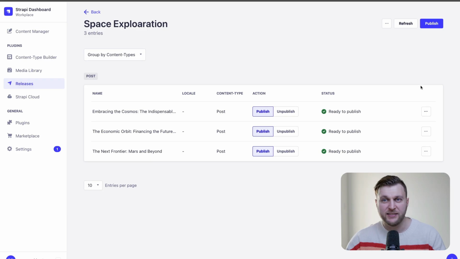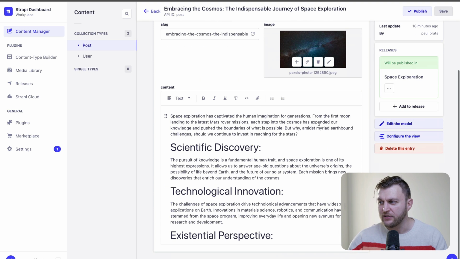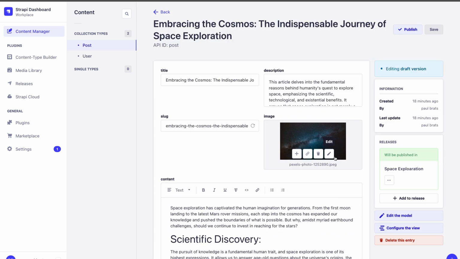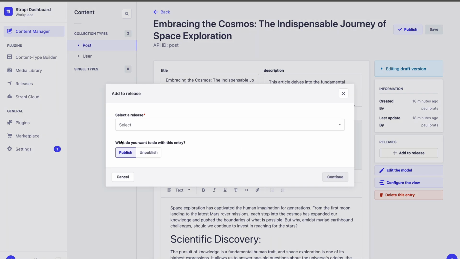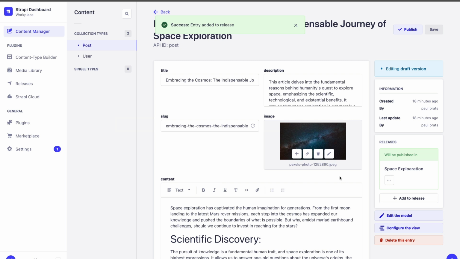Now, before I publish them, I want to show you some other options. You could easily navigate through the items through the right menu buttons here. You could click on the button, click Edit Entry, and it's going to take you to the article. If you see that the article is not ready, you could go ahead and remove it from the release just as easily. But I'm going to go ahead and add it back into it and click Continue.